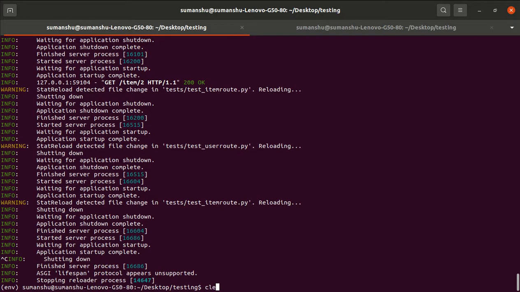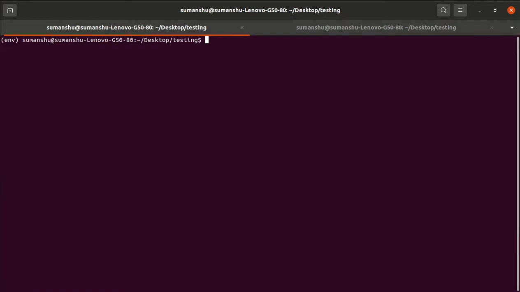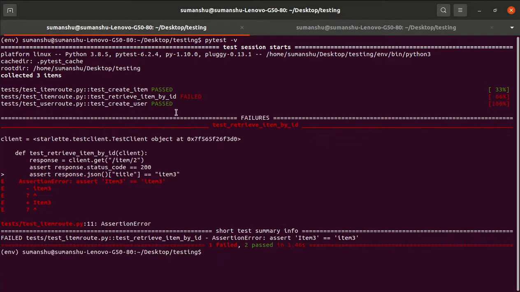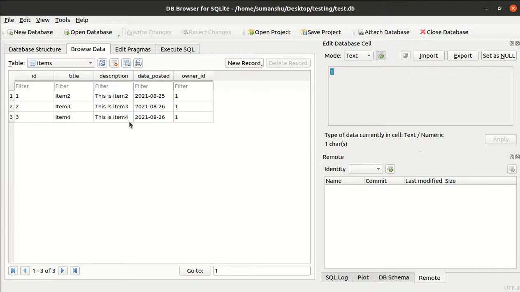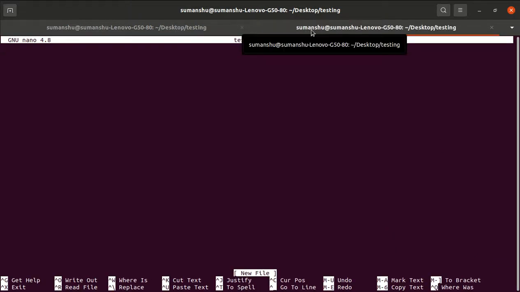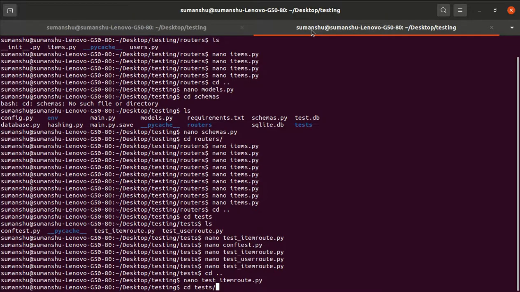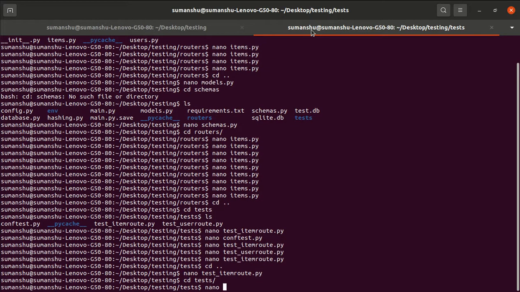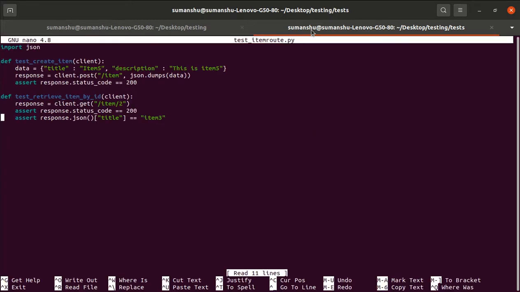So let's do the testing as well. Let me stop the application. So it is not required, the application should be running. So let me run the PyTest module, pytest -v. Okay, retrieve by ID fail. Okay, it says that item is in caps. Okay, item is caps, so our test case is wrong. Control X, cd test, nano test_item. So this is caps.